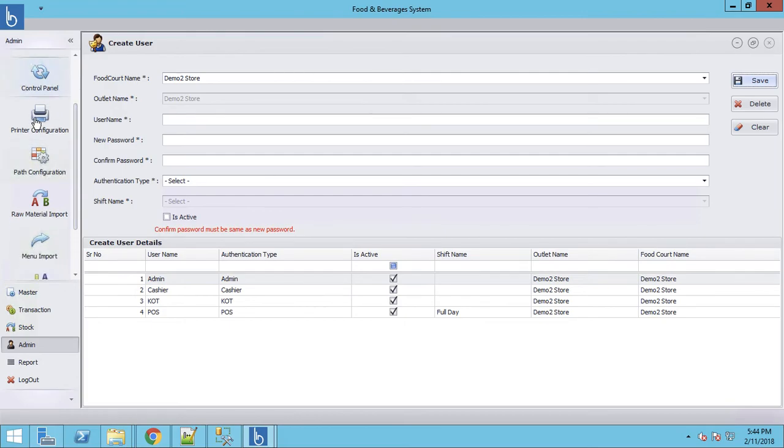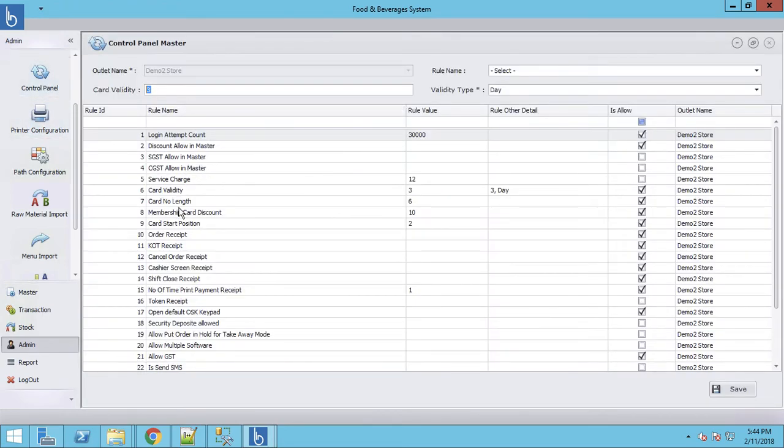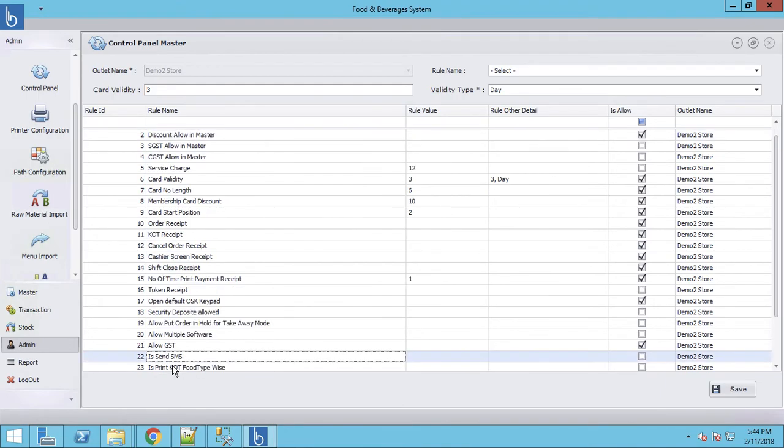Now you can assign different printers, you can do the control panel, here if there is any product you want to send SMS to the customers. For SMS you need to purchase the pack from BondPOS. You need to request 1,000 SMS or 5,000 SMS or 10,000 SMS pack. So we give you a pack at a certain price.